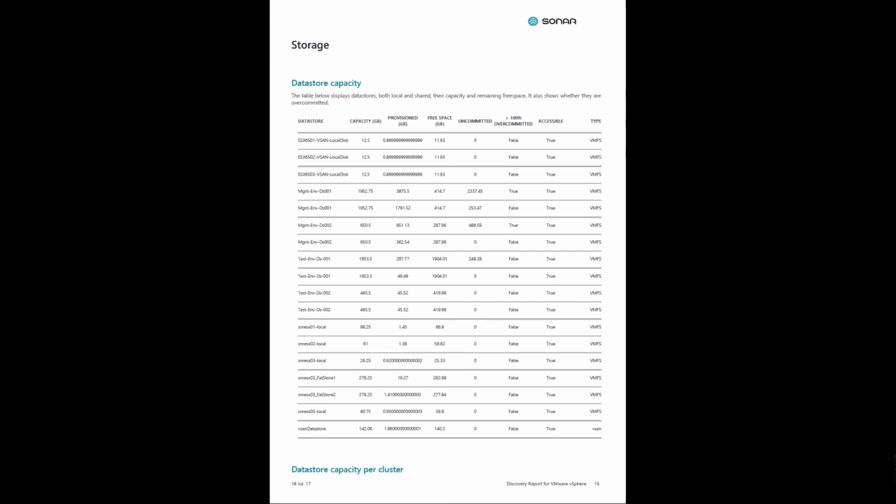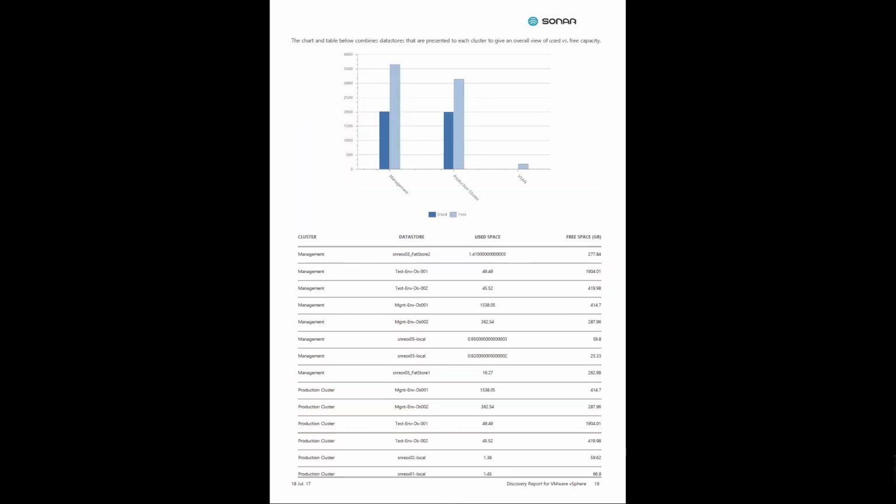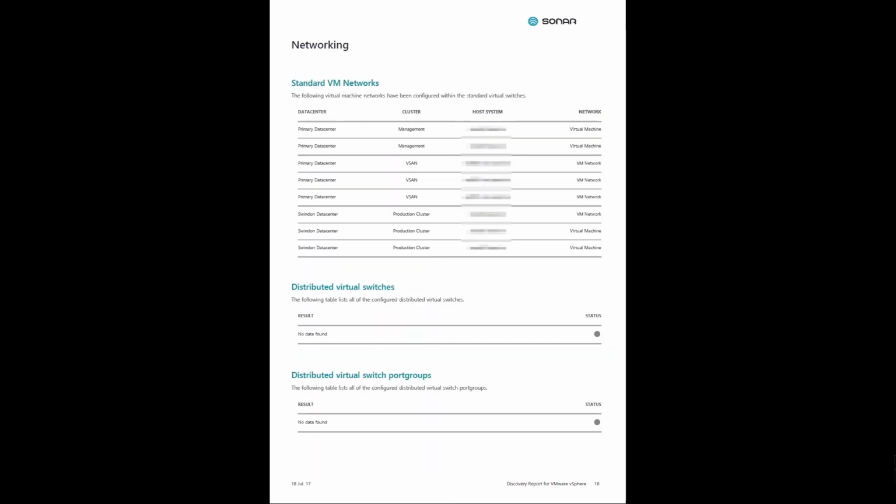There's a detailed storage analysis per data store and per cluster, including lots of information to help prevent capacity issues while looking at storage performance too. Lastly, the networking information enables you to drill down into how and where the networks have been configured to help identify configuration drifts or plan for change.